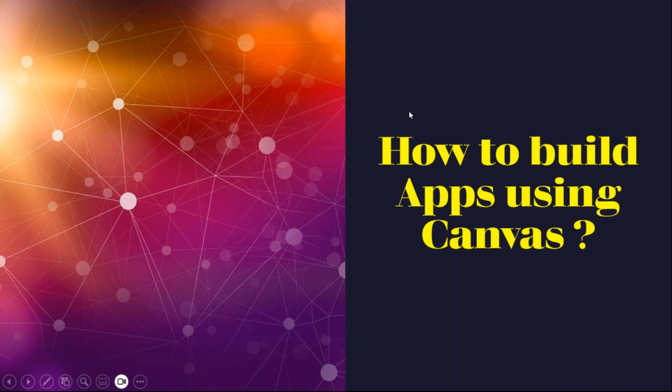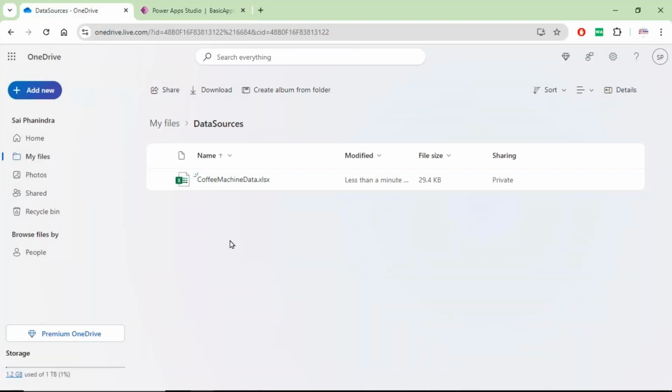So here it is. For example, you are given some coffee machine data. You are given some data source like this. And using this data source, let's understand how to design an app that can read the data and write it back. Read and write. You are given some Excel or any other data source. You would like to read data from this Excel and write changes back. How do you do that in Power Apps? Let's see.